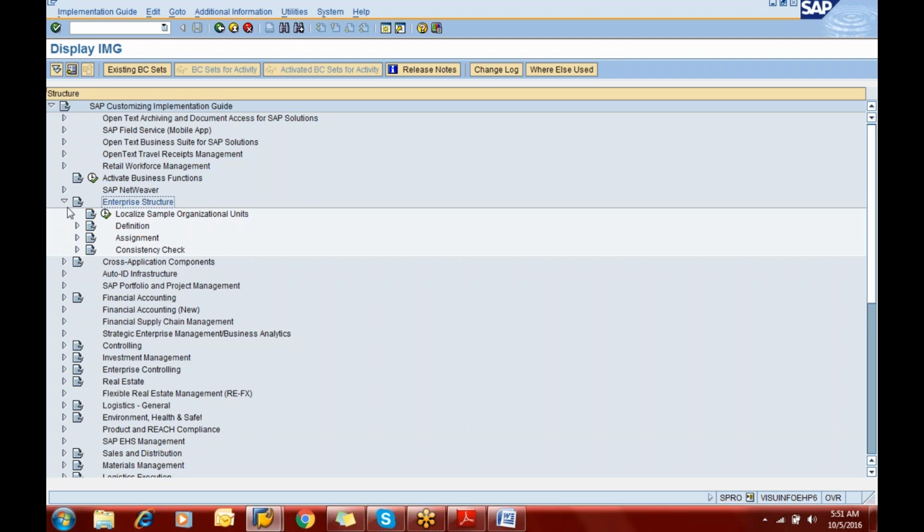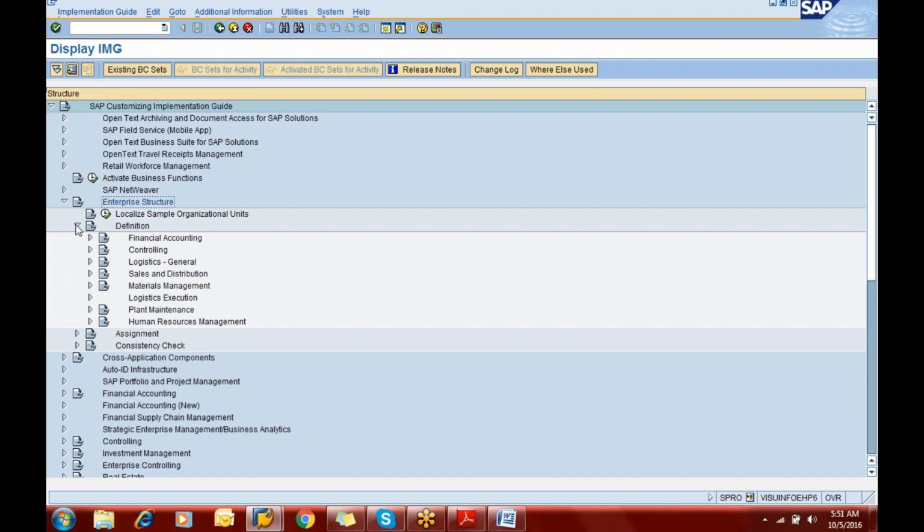First of all we'll go to the definition, and in the definition you can define the objects under financial accounting, under controlling, under logistics, sales and distribution, material management, because the software is common for all the functional consultants, whether he is from the FI side, from controlling, or from the logistics side. Now, since we are from the FI side, we'll go to financial accounting.